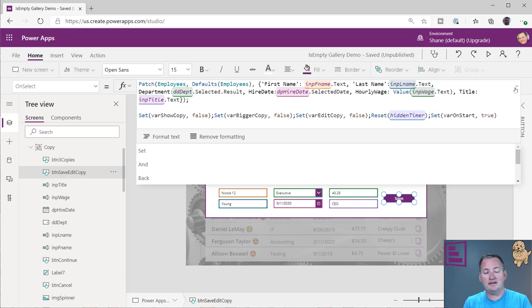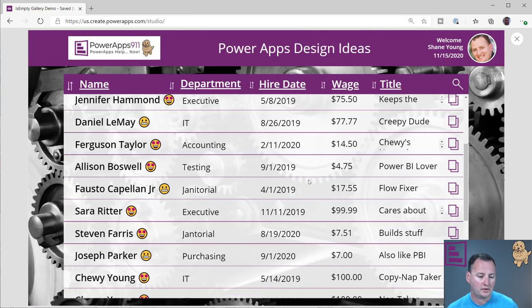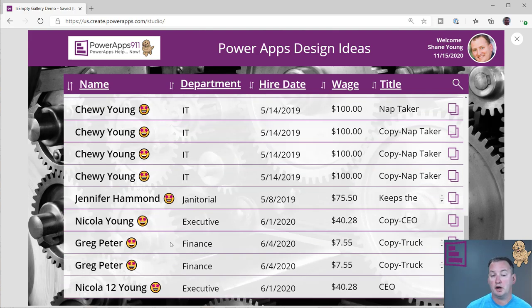It just happened that instead of those text inputs all being blank, we just pre-populated them. So if the user just took it and hit save, it would just make an exact duplicate. But if they want to come in here and edit the data, they can do exactly what they wanted to do. And then we just set all these variables back to false, and that's what's going to turn everything back off. But if we do Nicola 12 and we say save, scroll to the bottom, Nicola 12 Young.